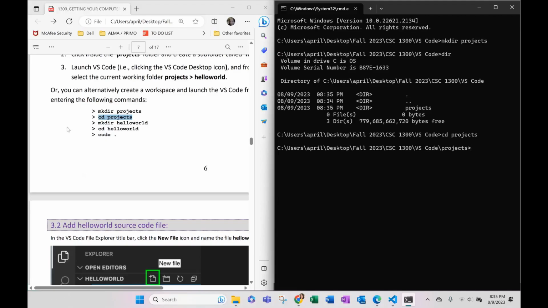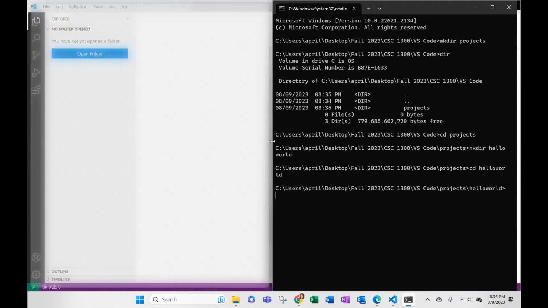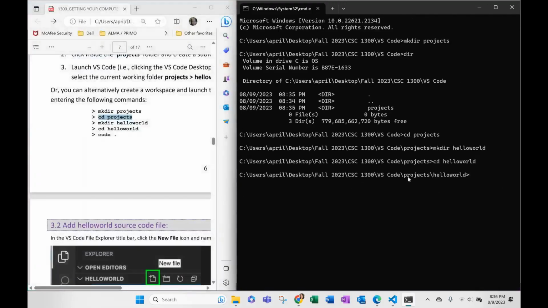And now it says to make another directory called Hello World underneath this projects folder. So mkdir, or make directory, called Hello World. And I hit enter. And then in order to enter into that folder, I'm going to change directories into Hello World. So CD space Hello World. So now I've created this folder.